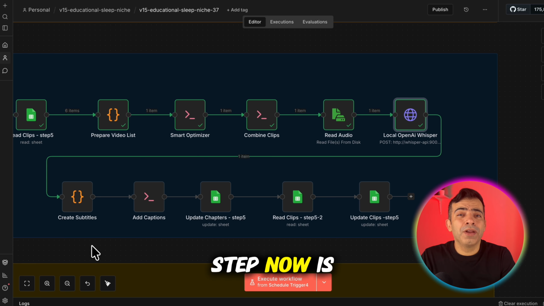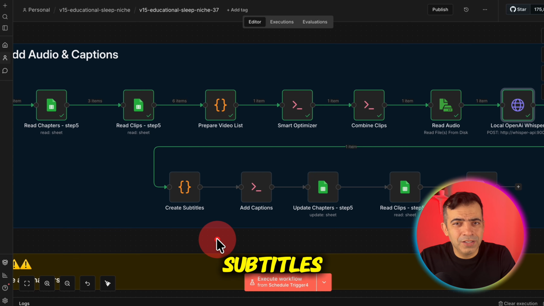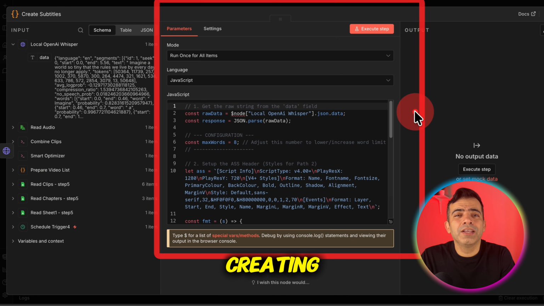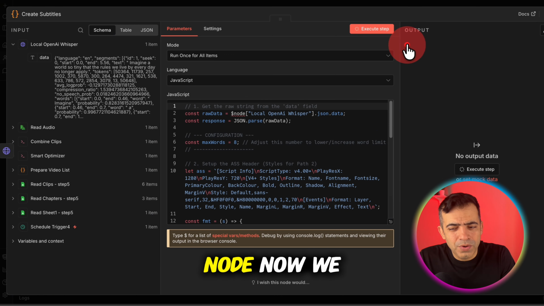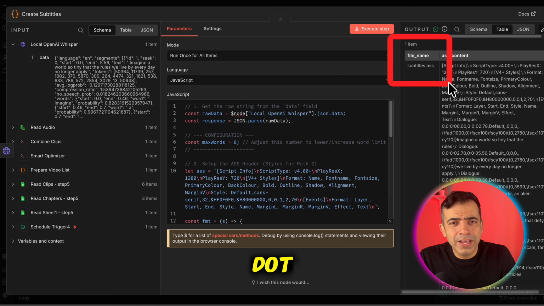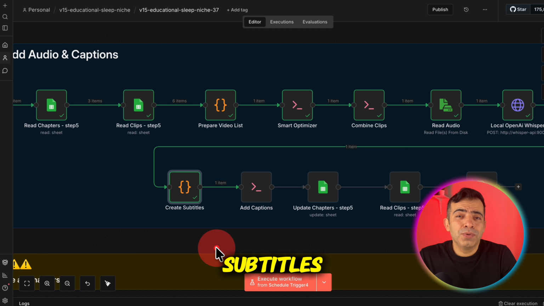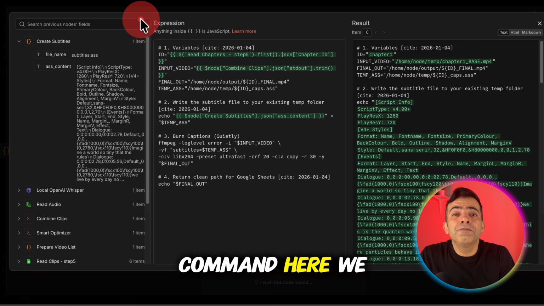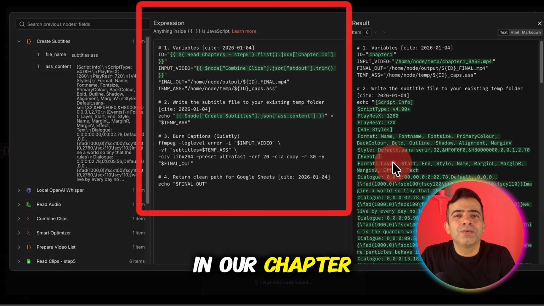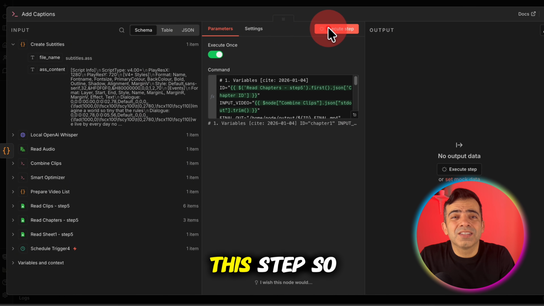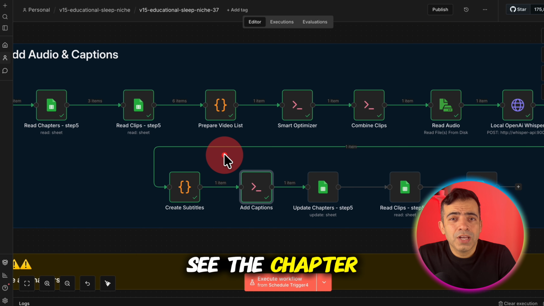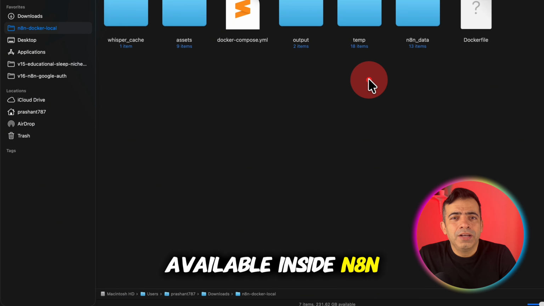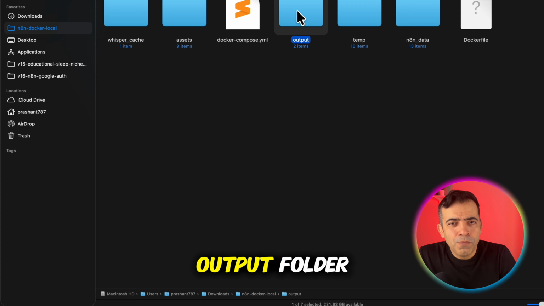The next step now is to create the subtitles. Using this code node and this JavaScript we are creating them. Let's execute this node. Now we got this subtitles.ass file. Once we have the subtitles, we are going to create the captions using this execute command. Here we are adding captions to our chapter video. So let's execute this step. Now you can see the chapter video with captions available inside n8n Docker local under the output folder.